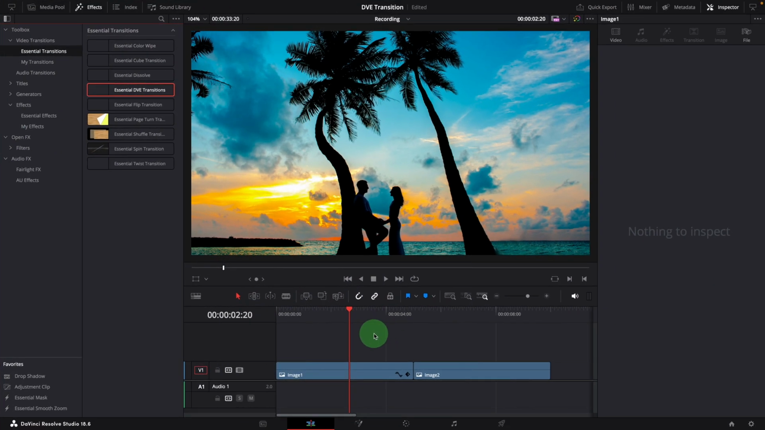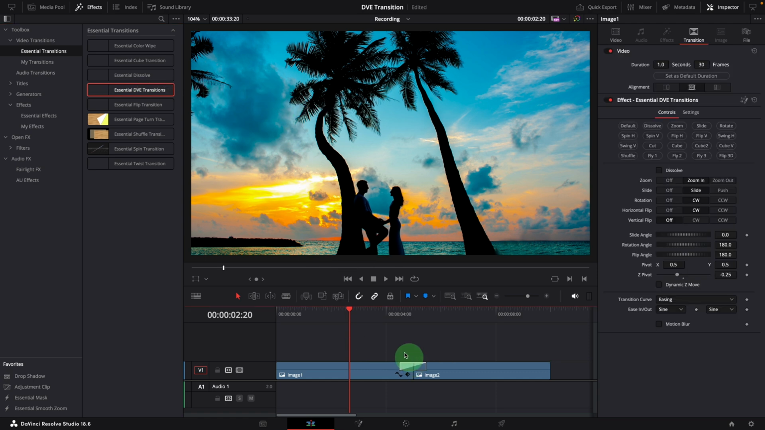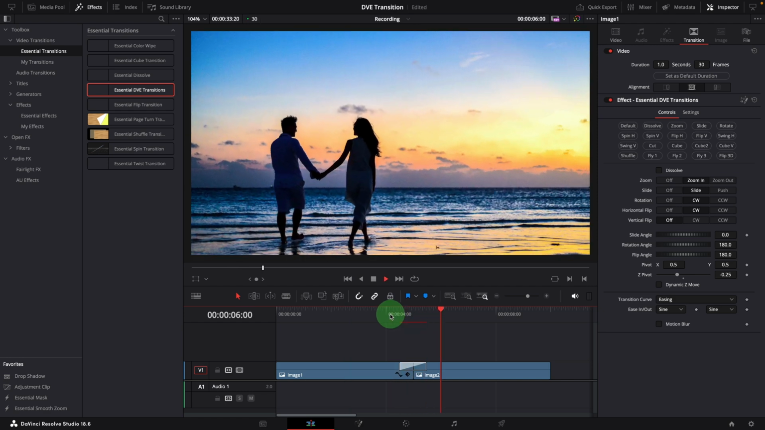Once the template is installed, you can use it like any other transitions in DaVinci Resolve. Drag it from the effects panel and apply to the middle of two clips on the timeline. The default transition is a 3D flying animation.